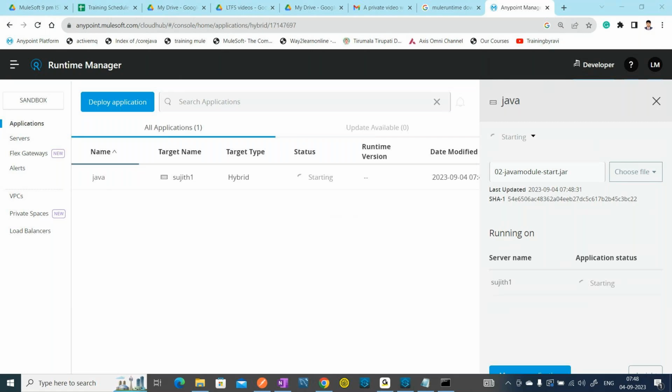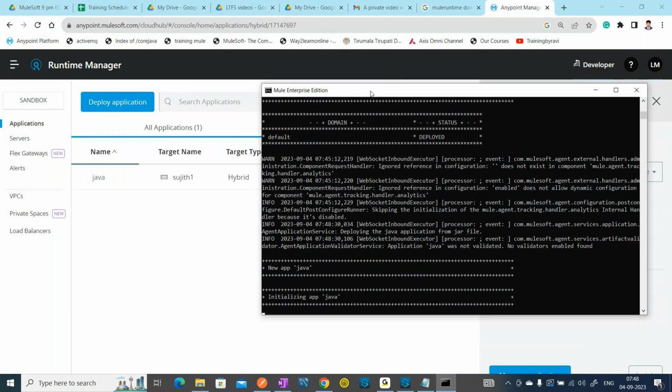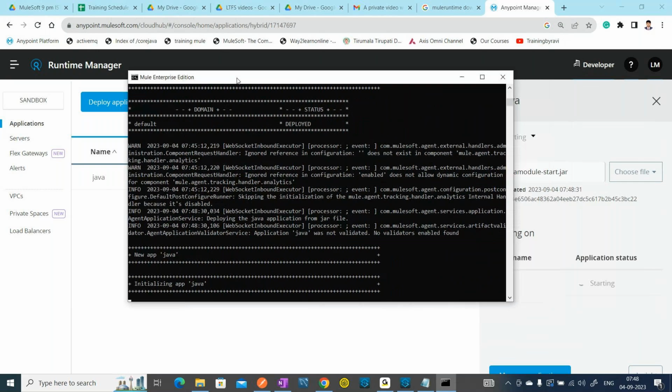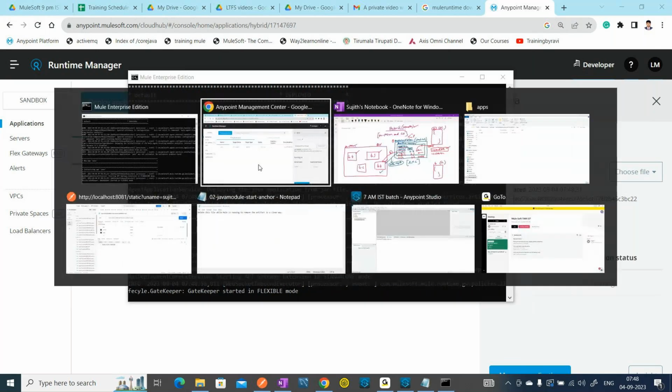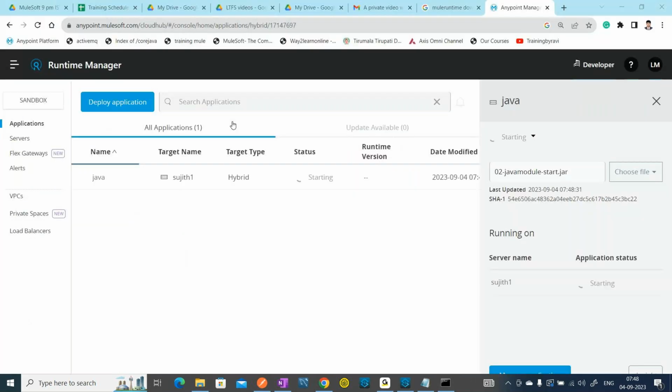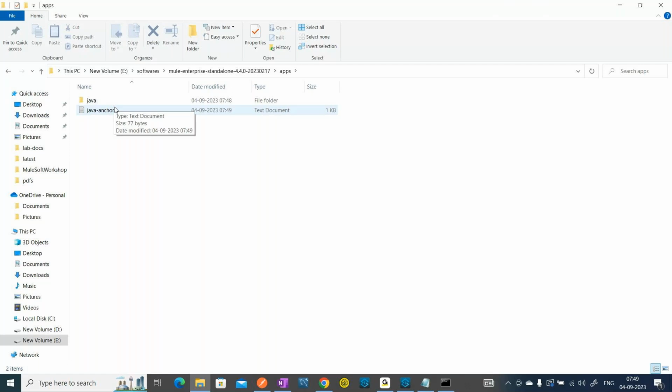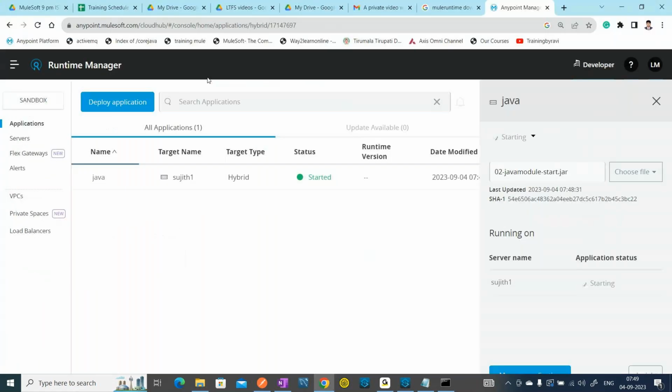Where you can see that option? The logs, in the logs of your Mule runtime, from where I started this server, where you can see all these logs, on-prem. On your on-prem, just go to the apps folder. My application, has it got deployed? Is it getting deployed? Yeah. So my application is getting deployed through the runtime manager to the on-premises.